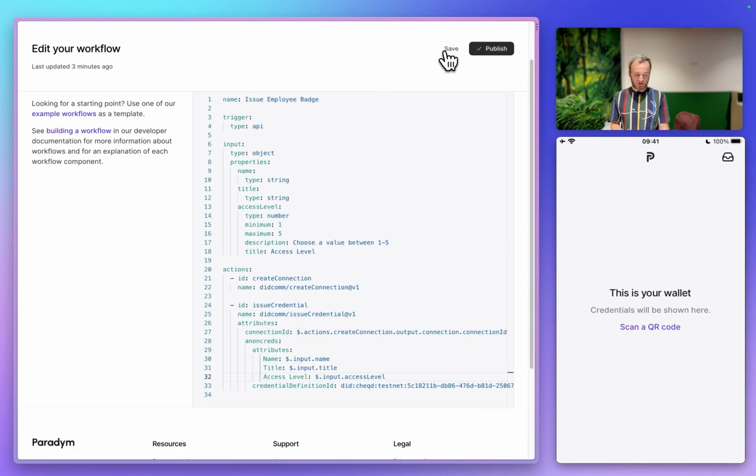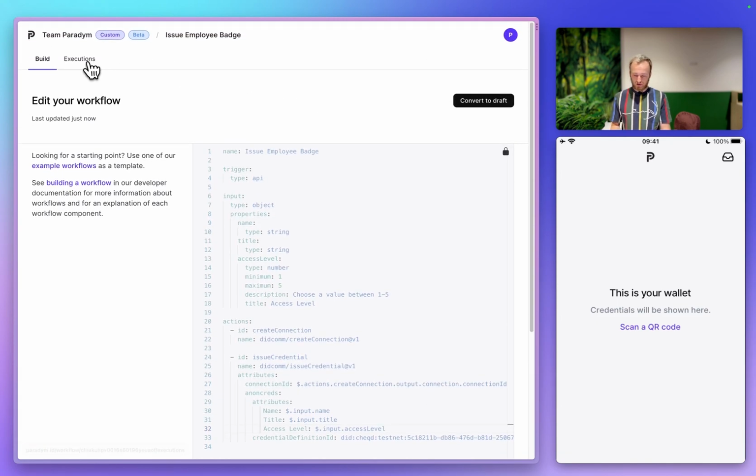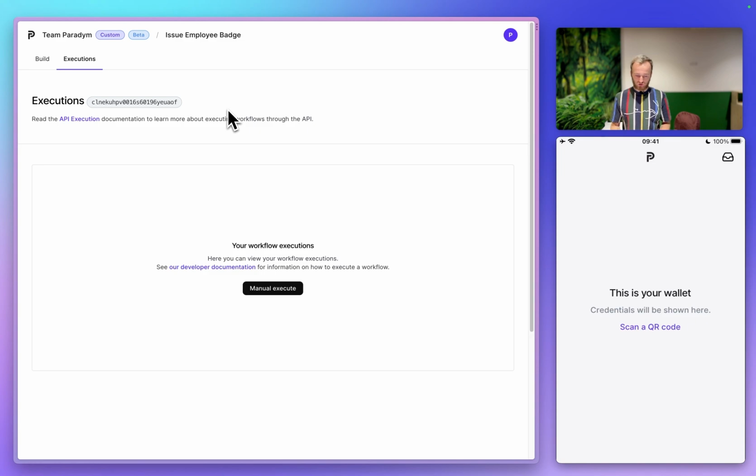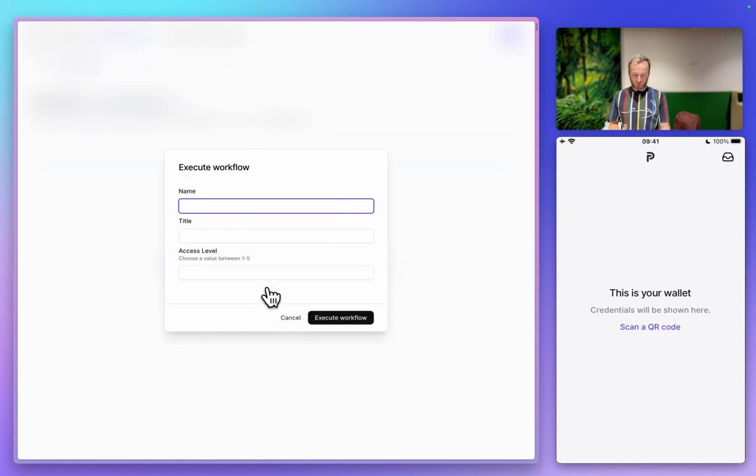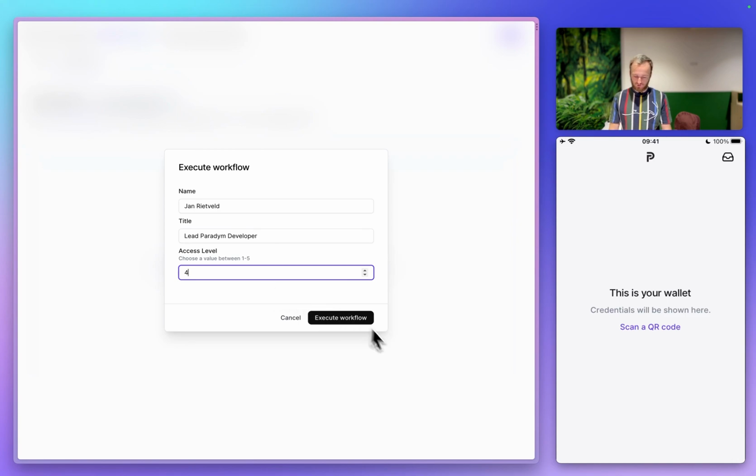executed. I can save it, publish the workflow, and then finally I can go to the execution step to execute my workflow. Normally, you would probably integrate this through our API, where you can run the workflow and define the input. For now, I'll use the dashboard, where we can manually execute the workflow. I'm going to issue the credential to our lead Paradym developer, Jan Rietveld. Lead Paradym developer, and he has an access level 4.